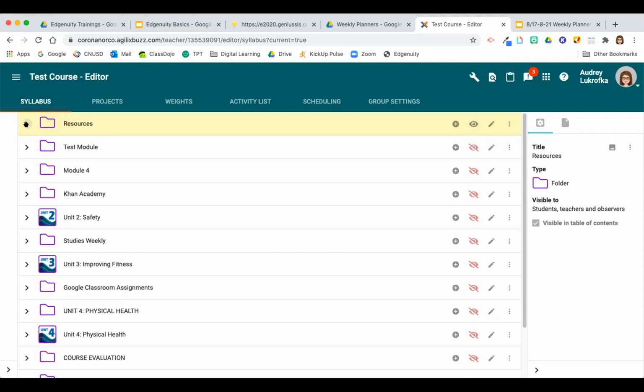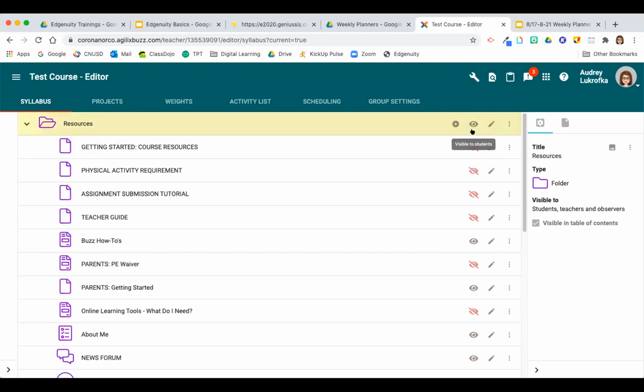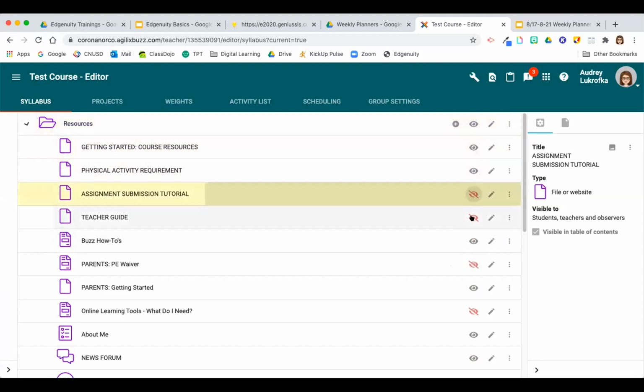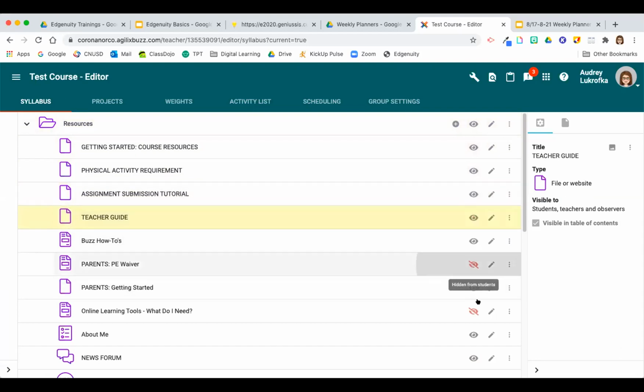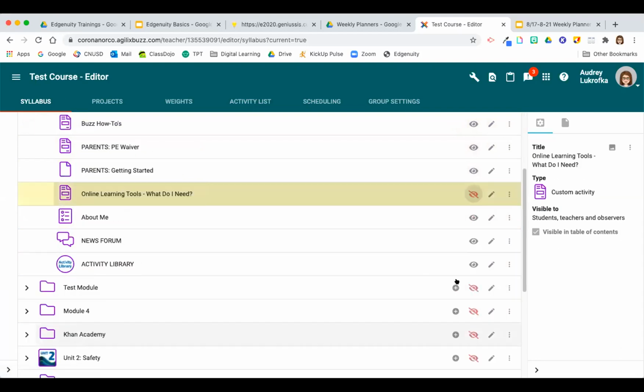And if I open it, everything that has a gray eye is what my students can see. So my students can now see the resources folder, but they can't see this getting started course resources because I have it hidden. But they can see this buzz how-tos because it's visible. And you can change this. If you want everything in this folder visible, just click on those eyes and that unhides them and hides them.